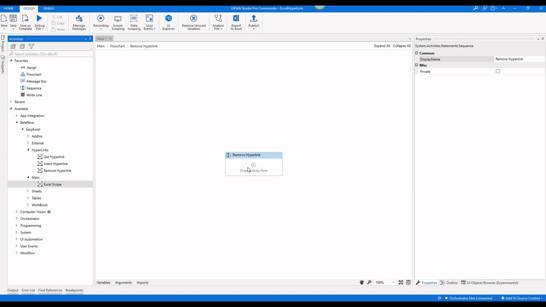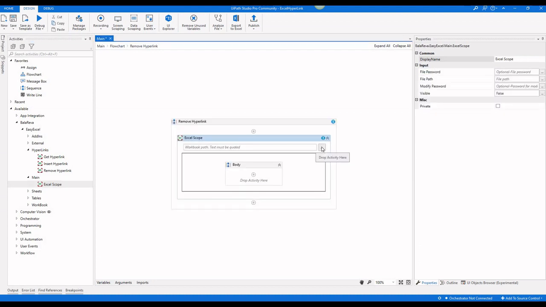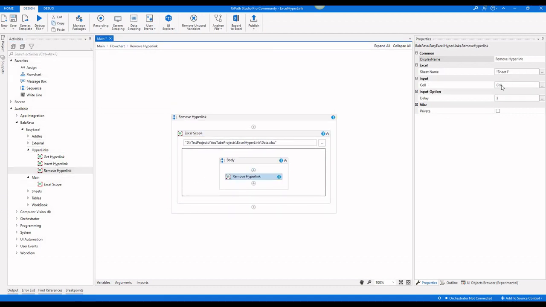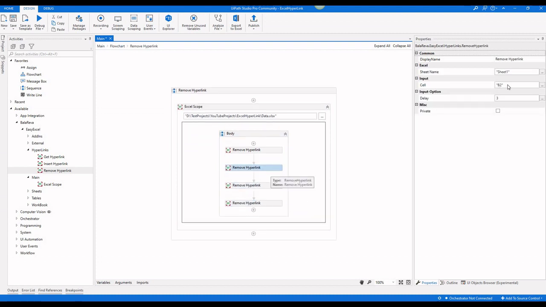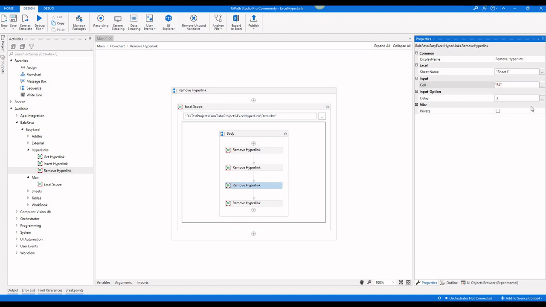Same as before, we need to drag the Excel scope from the Balareva Easy Excel activity. We need to select the file, and we have an activity called remove hyperlink, and here you need to specify the cell info. I'm going to remove B2, 4 times, yes, B2 and B3 and B4 and B5.